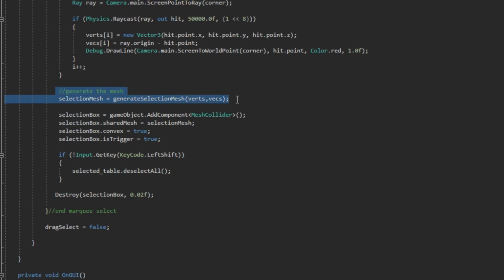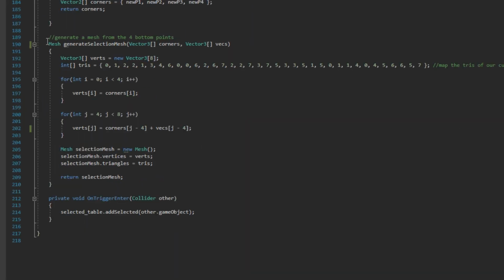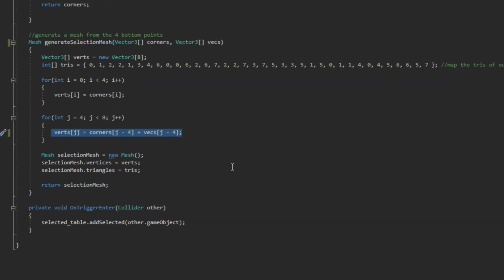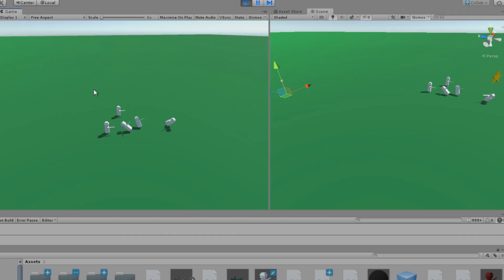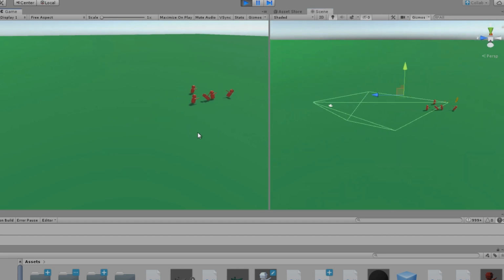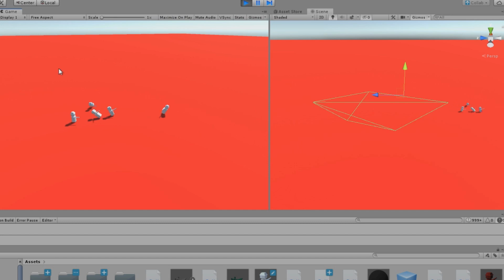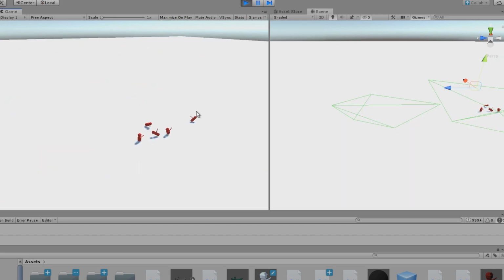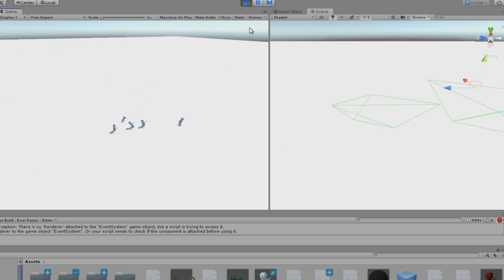Our generate selection mesh function is going to need one more argument. It's going to take in that vex array of vector 3s. We'll need to come down and modify this function to allow it to take 2 arguments. And lastly, for the top set of vertices, instead of just moving them up by some amount, we're going to add the vectors to them. And we have to do j-4 because they're being indexed kind of weirdly, which I explained in the last video, but it doesn't matter. If you completed all those steps, it should look something like this. We've got the super distorted square thing. We've got the ground turning red, and we've got errors popping up.